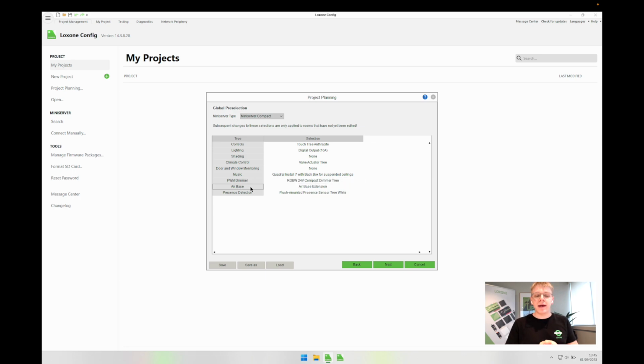Now, for the airbase, we of course have the airbase built into the mini server compact. If we, for whatever reason, went over the 128 air devices that the airbase on the mini server compact can take, if we need an additional airbase, do we go for an airbase extension, or are we going for the tree to air bridge? In this case, I'm going to go for tree to air bridge.